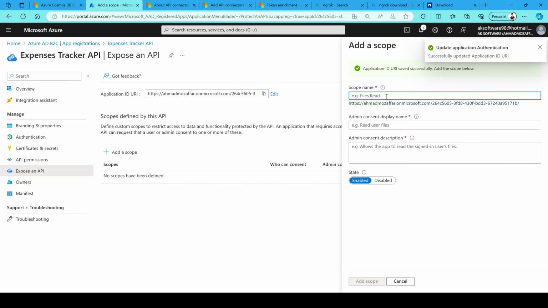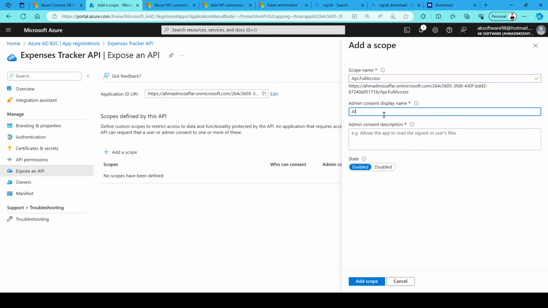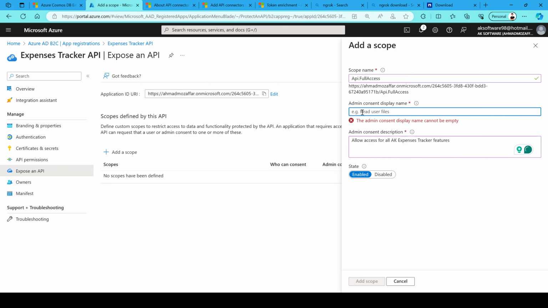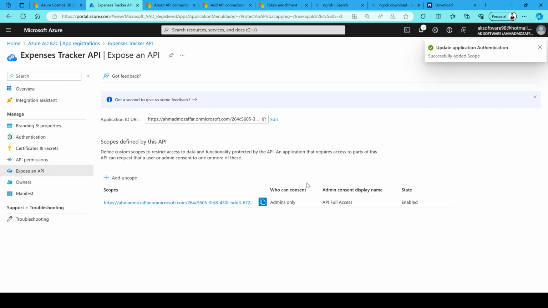Okay, we have only one permission or one scope, so we'll call it full access, API.full access. Call it allow access for all expenses tracker features, just like that. All right, add scope, put in the description. Okay, good. Okay, great. So we do have this scope.